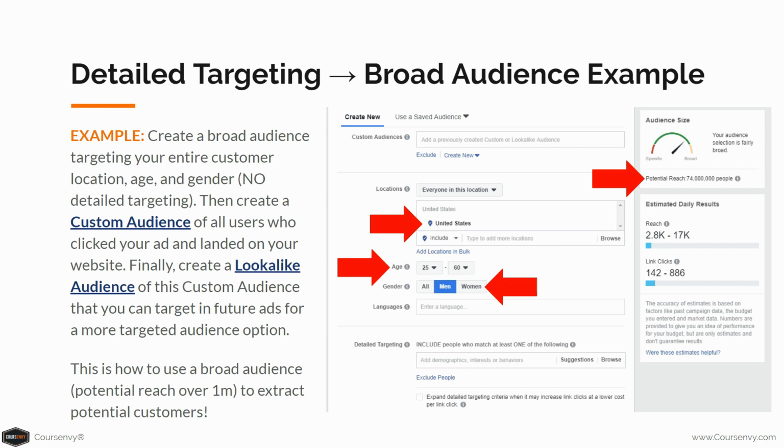So I'll create a broad audience targeting your entire customer location, age, and gender with no detailed targeting. And as you can see, my potential reach is at 74 million people. Targeting the United States, age 25 to 60, and just men. So there's my broad audience. So that will be a traffic ad.